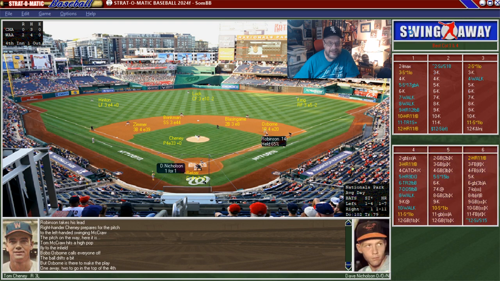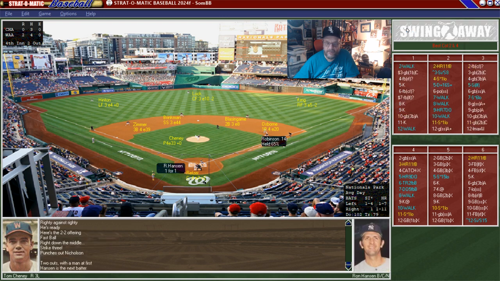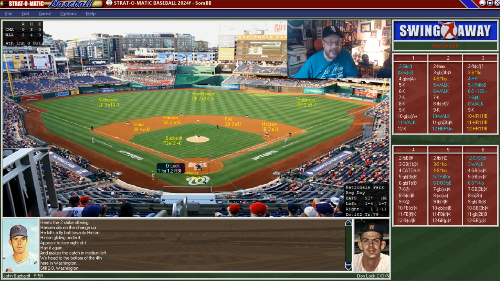Here in the fourth, Dave Nicholson. He had a base hit between third and short last time, but he's out this time. And Ron Hansen is up. Same thing with him. He lined a base hit between short and third. Here, it looks like he's going to be out. And he is. So we go to the bottom of the fourth inning.